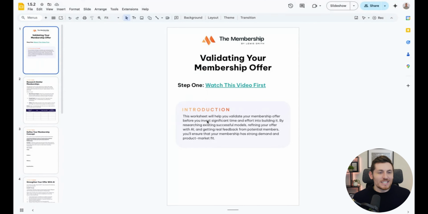Introduction. This worksheet will help you validate your membership offer before you invest significant time and effort into building it, by researching existing successful models, refining your offer with AI, and getting real feedback from potential members. You'll ensure that your membership has strong demand and product market fit. So this is really key to building and validating your membership offer.